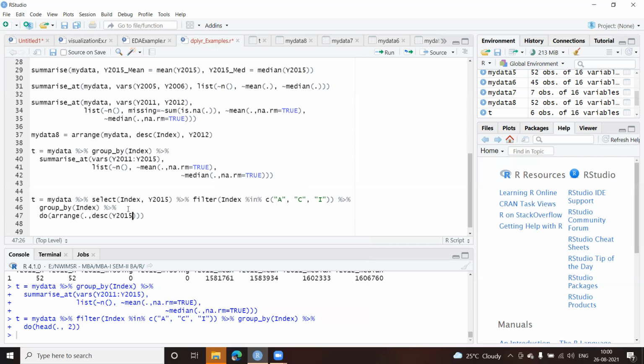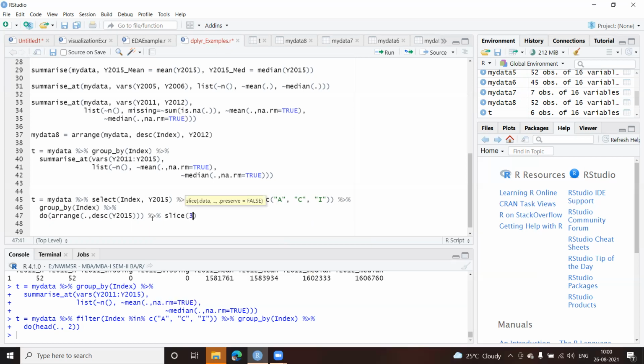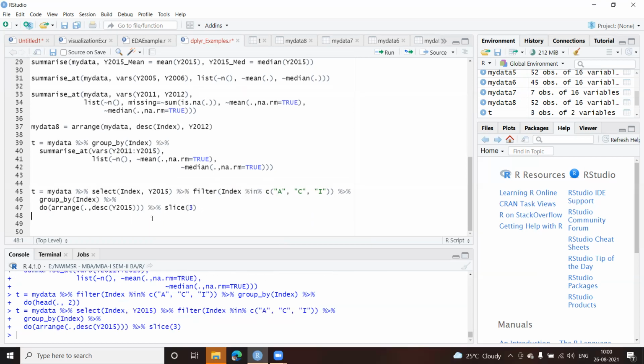And from this descending order, I want to slice the values. I want to select the third maximum value. So there's a function called slice, which is used to select the row by the position. So this I can further pass it. And I give slice into bracket 3. And let us run this one.